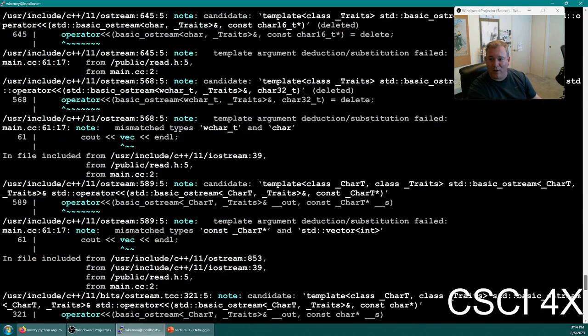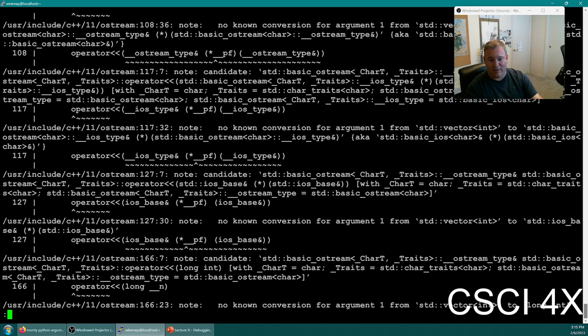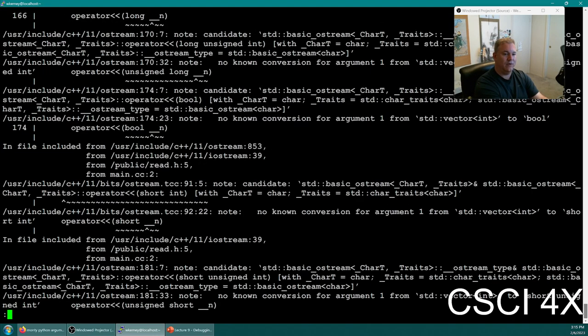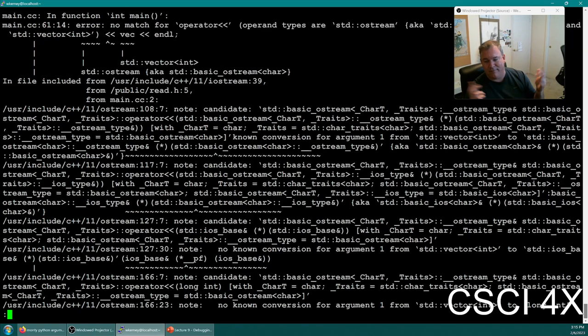So if you've got 429 lines of error messages, you can actually show one page of errors at a time by doing this. If you pipe the output of your code, including standard error, into a program called less, less will show you one page of errors at a time. And this is actually pretty useful. You can scroll up and down. It's called a pager. It's not like a beep, beep kind of pager, but it shows one page of text at a time. And you can scroll up in it.